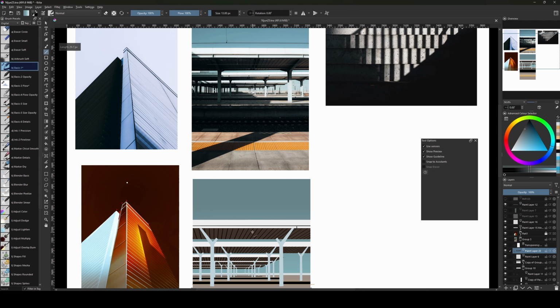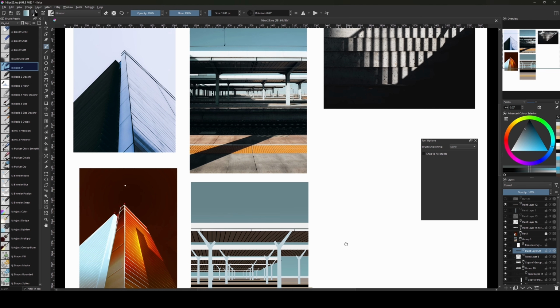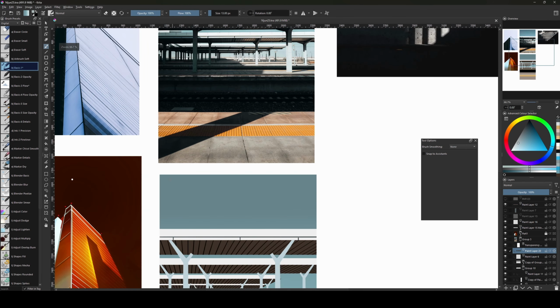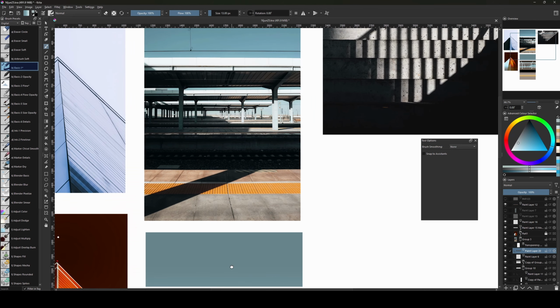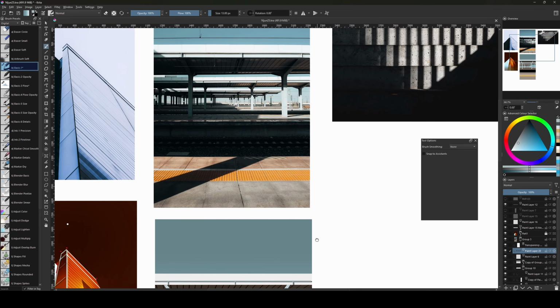There is 1, 2. We can make it like this, and then we can, yeah, let's make the line here. Like this and this. Like here. Can make the shadow.